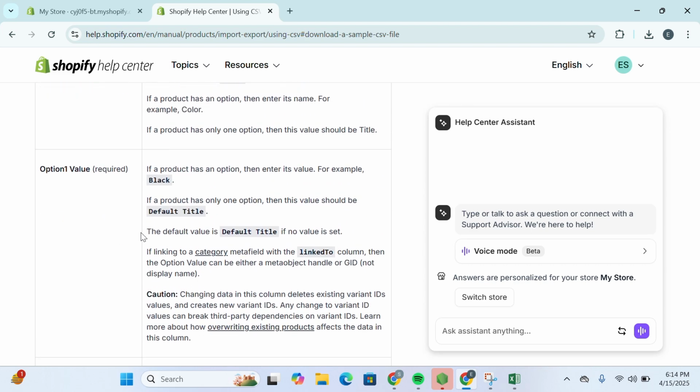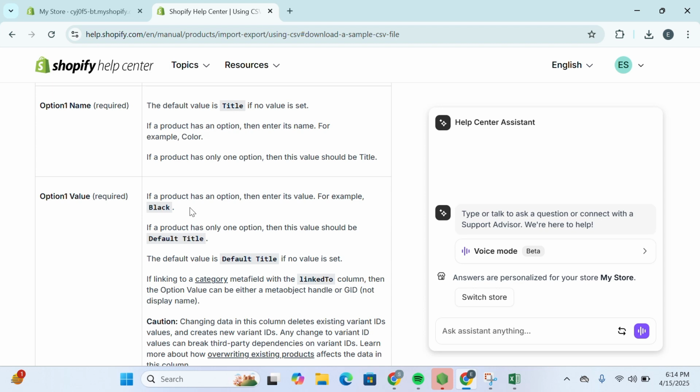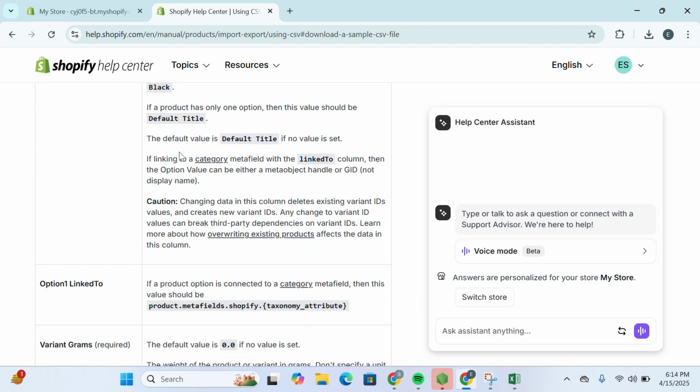And then we have option 1 value, but the option 1 link to is optional. So here, if a product has an option, then enter its value, for example, black. If a product has only one option, then its value should be default title. Default title is the default if no value is set. If linking to a category metafield with the link to column, then the option value can be either a metaobject handle or GID, which is not a display name.